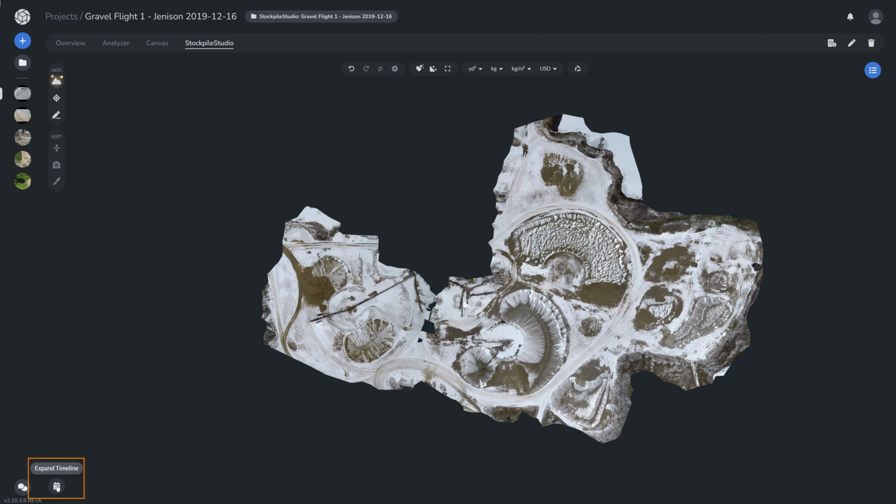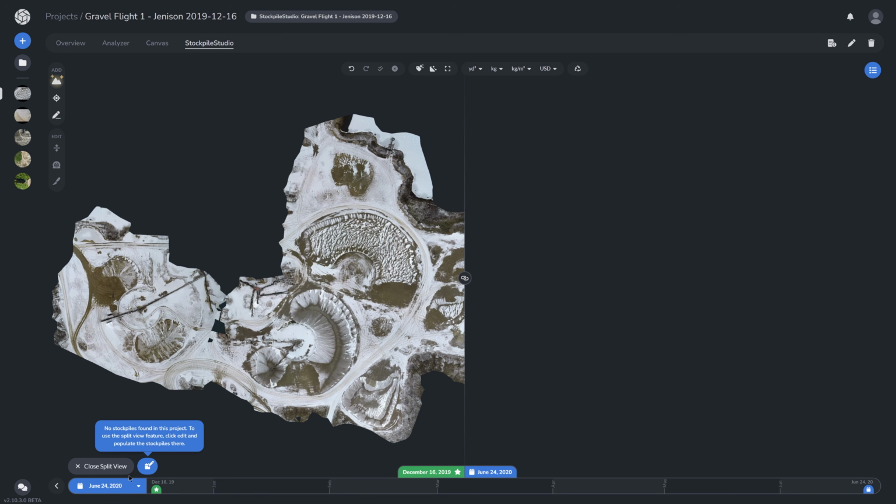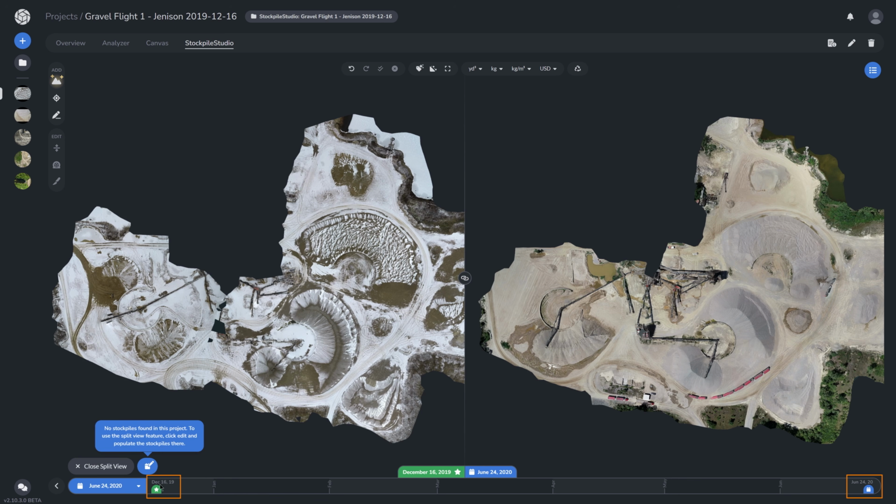Within the StockpileStudio canvas, navigate to the Expand Timeline icon down in the left-hand corner. This interface allows you to select from a list of available survey dates. Click Choose a Project and select the project date you would like to compare your open project with in the dropdown. You can also click on the specific project on the timeline.